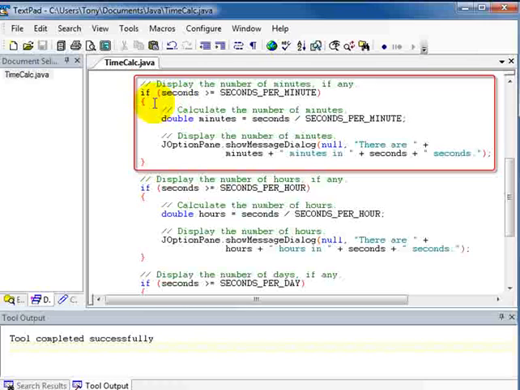Here's the first if statement. If seconds is greater than or equal to seconds per minute, well, if that's true, then we want to calculate the number of minutes. And you'll notice that here inside the if statement, I've declared another double variable named minutes, and I've initialized it with the result of the calculation, seconds divided by seconds per minute. Then I call the JOptionPane class's showMessageDialog method to display the message there are so many minutes in so many seconds.